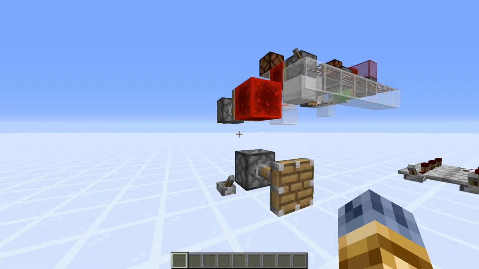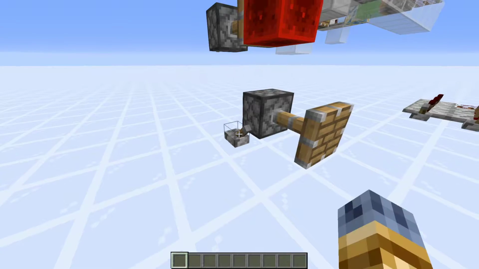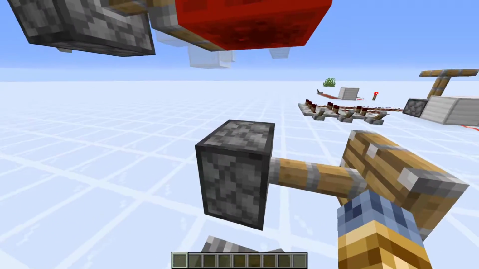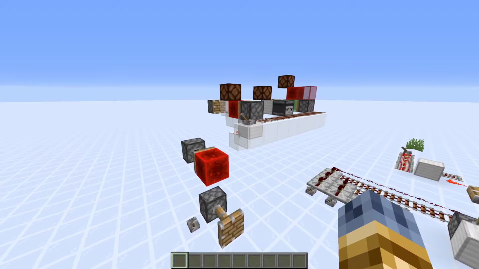So perhaps you've run into a scenario such as this one. You can't understand why this piston won't retract. I mean, it's not powered, is it? I mean, this redstone block isn't even touching it. How does it make any sense? Welcome to the wonderful world of quasi-connectivity in Minecraft.